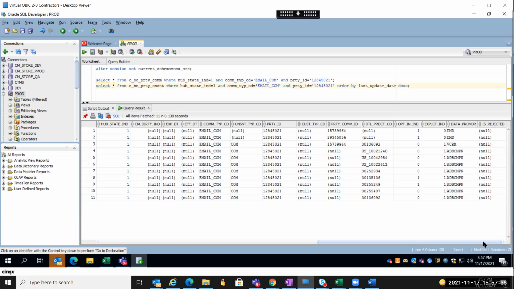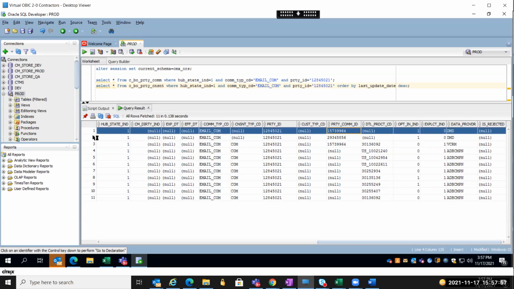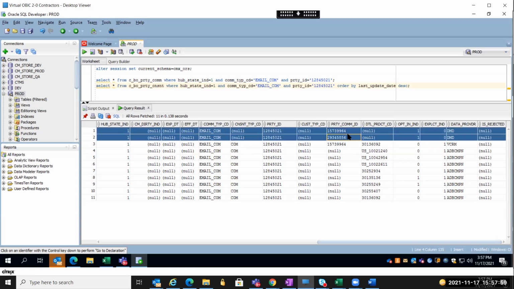Okay, so this is one example where we have, I mean, not at the party level. Party level is very rare. If someone says altogether opt out, mostly you will find a communication type code populated, 99.99% you will get it. So here, these first two entries, you will see they do not have product. So these are email value level opt-outs, right?